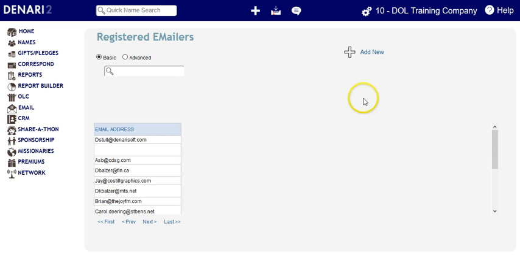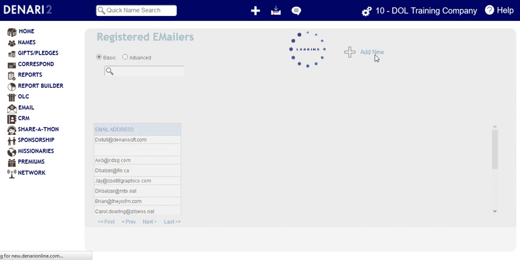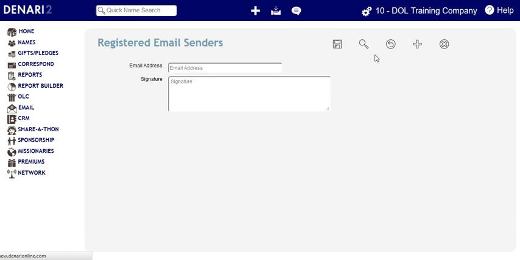To create a new record, click on Add New and fill in the email address and signature. The signature is just the name of the person. Click Save, and this person will now appear in the drop-down field in NameSegmenter as a selection in that field.